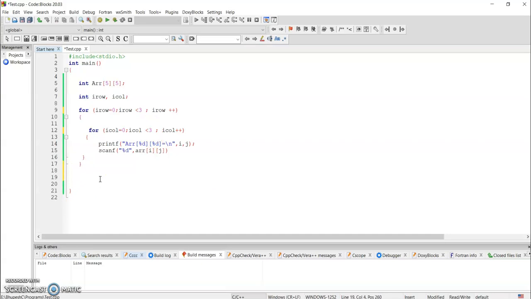And then how are we going to display it? Again, I will just copy this loop. Let me remove the opening bracket. So now printf percentage d arr i j. If you do this, all the elements will be displayed in a single line. Then we'll see how we can display it in two-dimensional form.